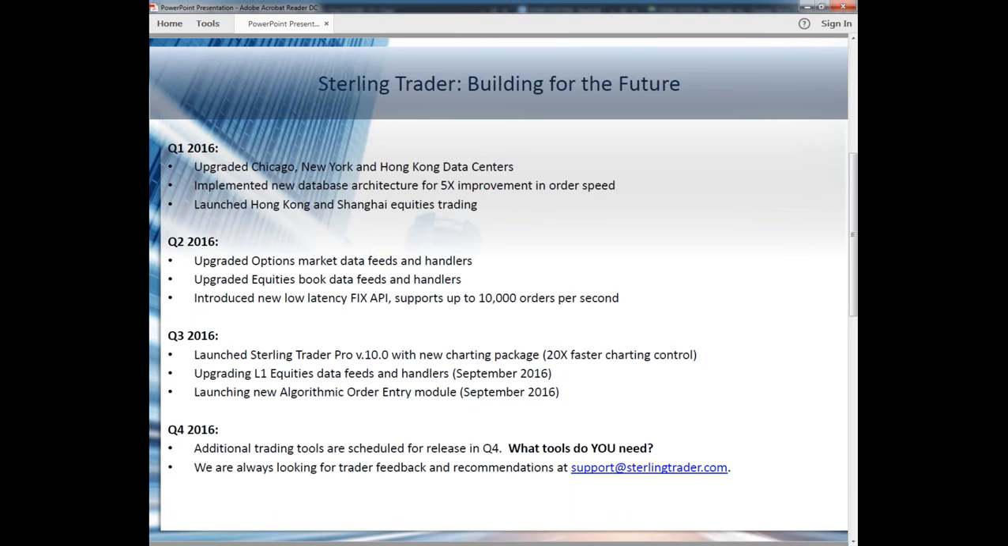We also implemented a new database architecture. The reason that's important is because the new database architecture has significantly higher performance in terms of messaging rates and throughputs. I'm listing a pretty conservative estimate, but we quote a 5 times improvement in messaging rates.